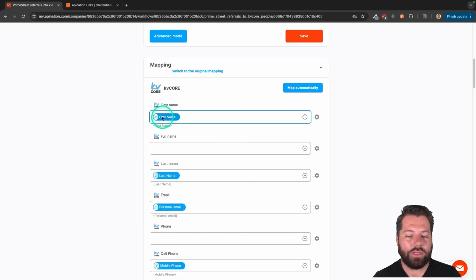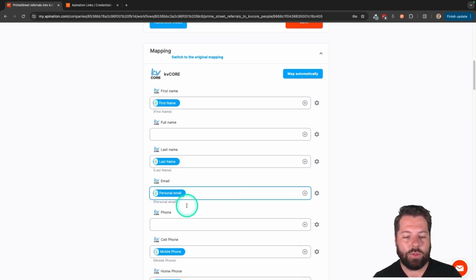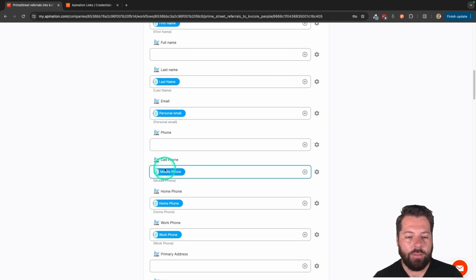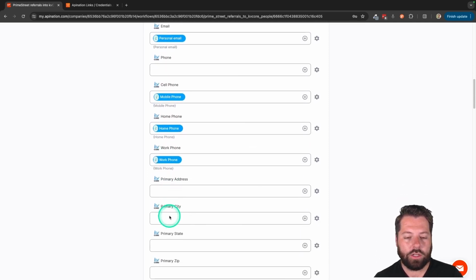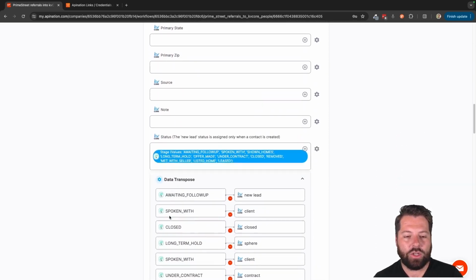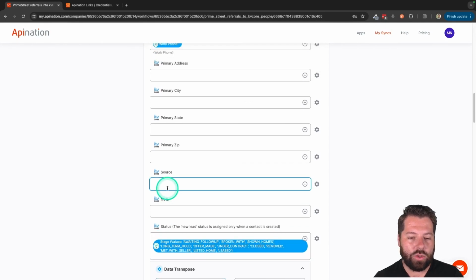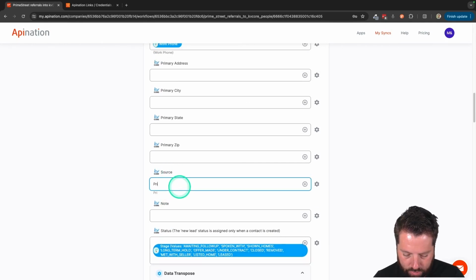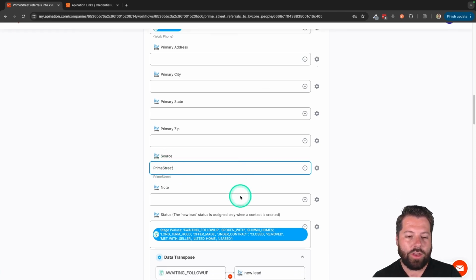Here you can see the mapping, so you can see the information from PrimeStreet, where it's going to go in kvCORE. The first name is going to go in the first name. Last name is going to go in last name. We do most of this for you, personal email, mobile phone, home phone, work phone. This all looks great. If there's anything else you want to add, you can do it. You can just say, you know what, I want the source. I'm just going to type in PrimeStreet. That way I can see the source for this referral was PrimeStreet. And you can do that with the mapping.